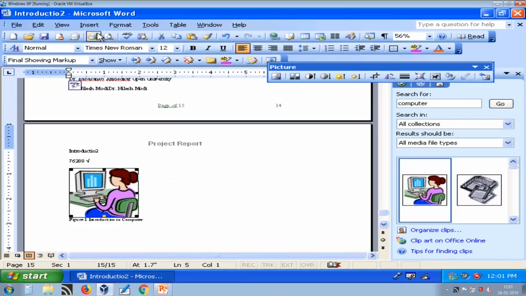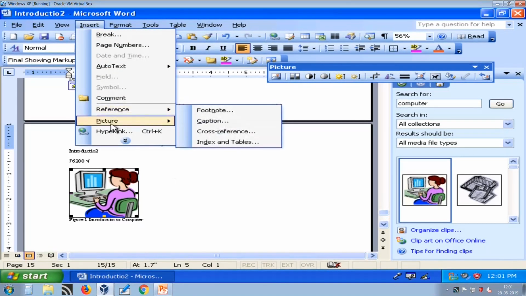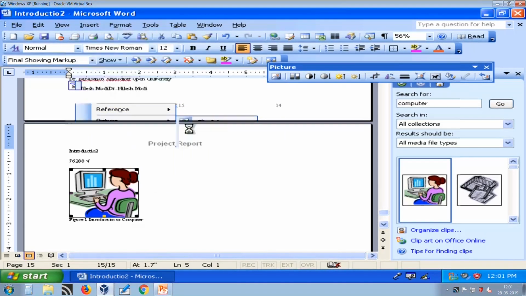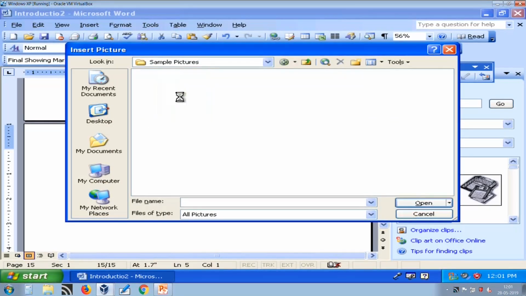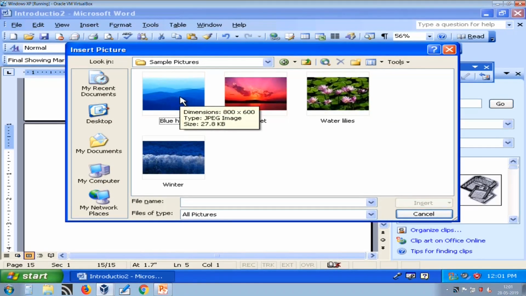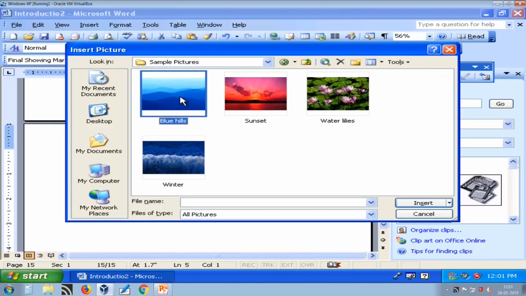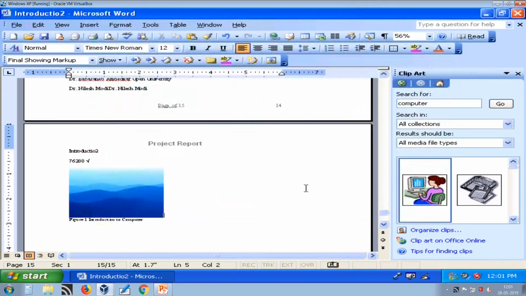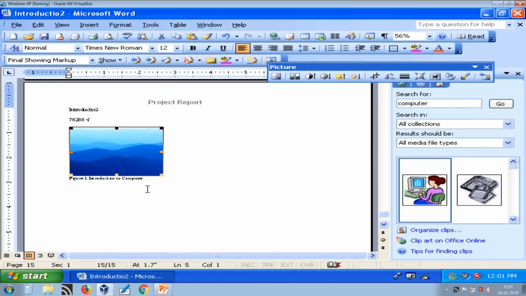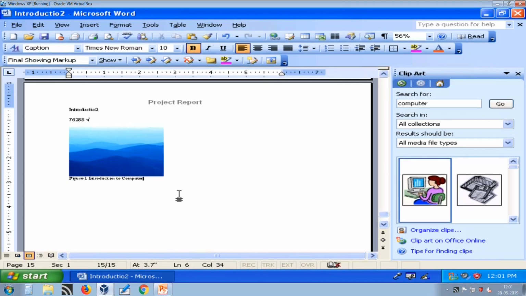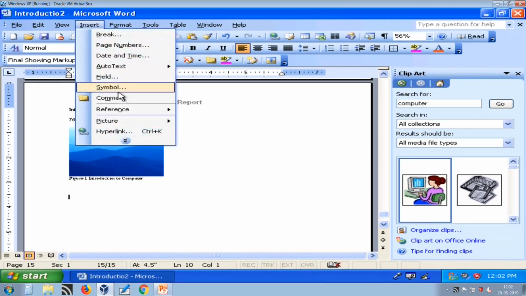Here we have insert picture and from file. So here are some ready-made pictures available. I want to insert this picture, so I just select that and press insert. Now you can see that this picture is available. You can use picture or insert picture anywhere in the document.